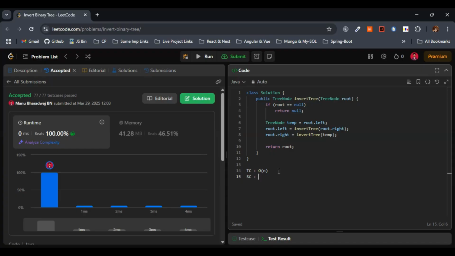So what would be the space complexity here? The space complexity would be big O of h. Why is it big O of h here? Because we are making use of the recursive stack space, where h is nothing but the height of the tree. It is big O of log n for the balanced tree, whereas big O of n for the skewed tree in the worst case. So overall space complexity, we can just consider big O of h here.